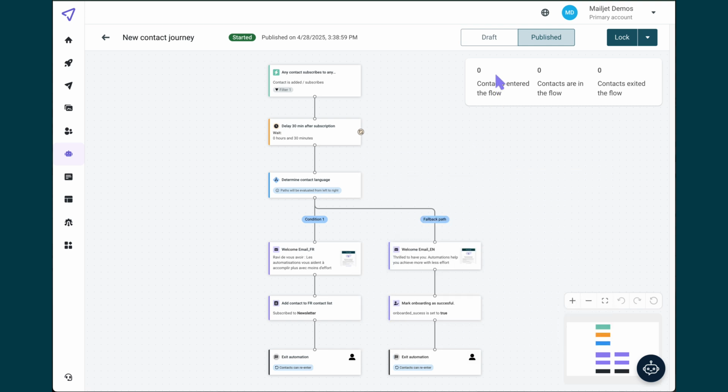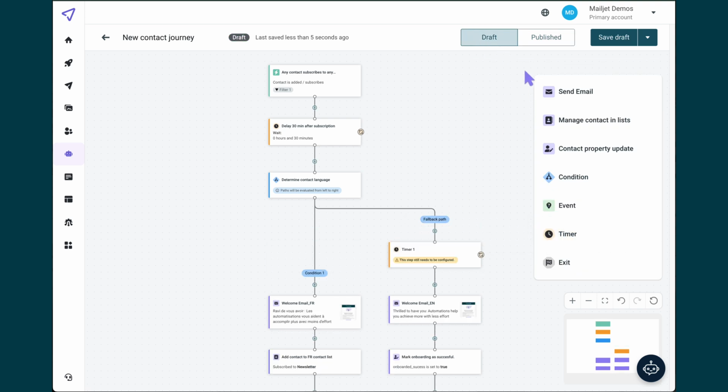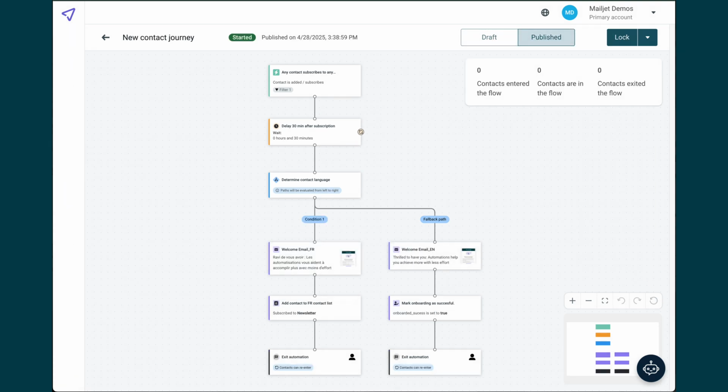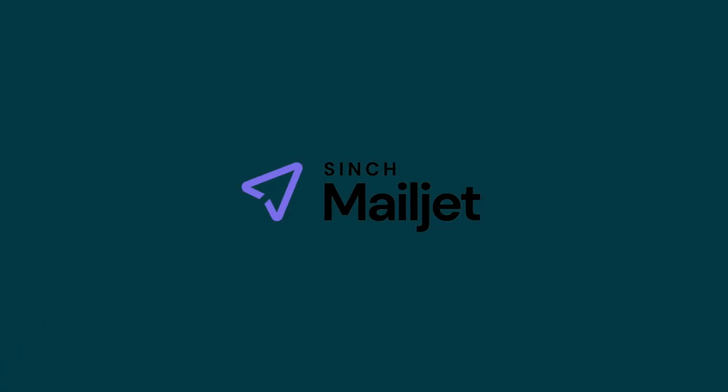Want to make further adjustments to your workflow? Not a problem. Select Draft to continue editing. The published version of your workflow will stay live until you publish the new draft. With Mailjet Automations, you can engage your audience more effectively without adding more to your plate. Build, grow, and adapt your customers' journeys right inside your Mailjet account.